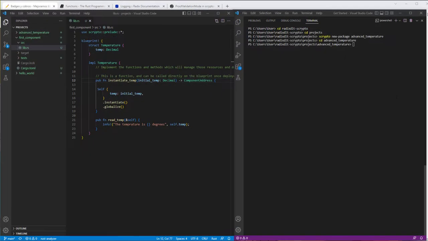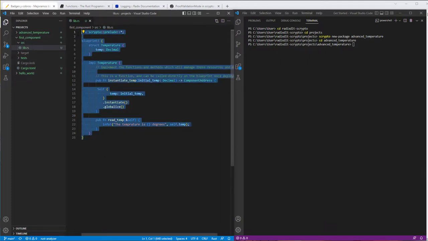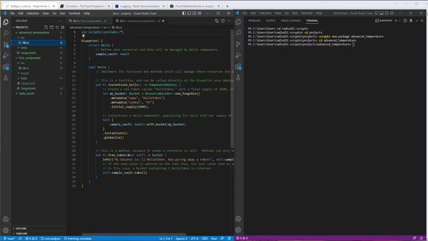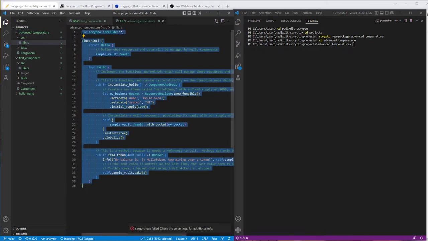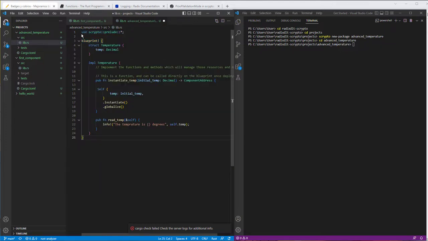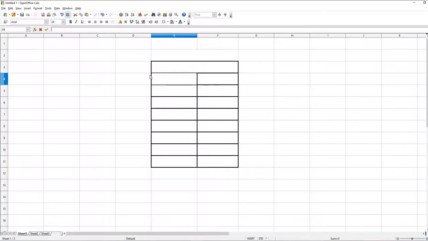I'm already set up. I've created a folder called Advanced Temperature, which is now showing here. And I have my code from the last project, and I'm going to copy that, and I'm going to replace this Hello World. Don't need this anymore. So the first thing we're going to do is create a table where we can store the city code and the associated temperature.